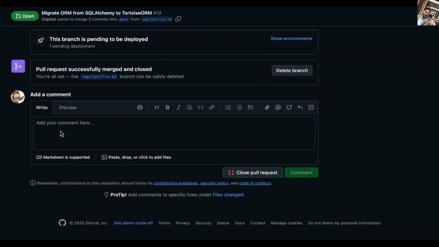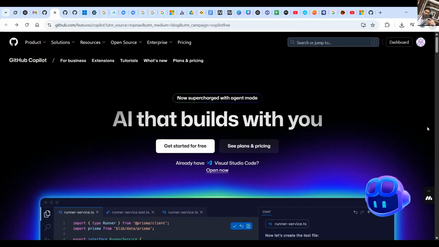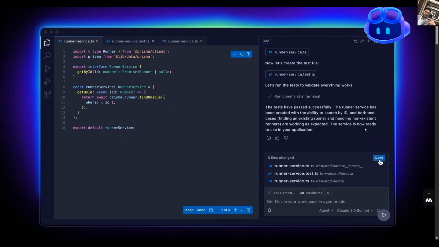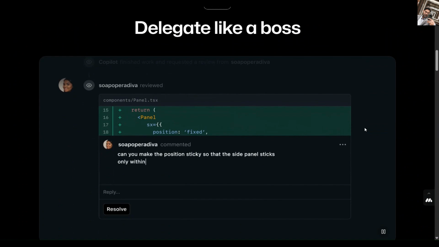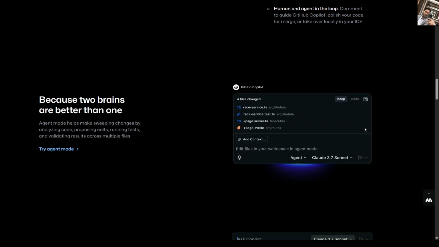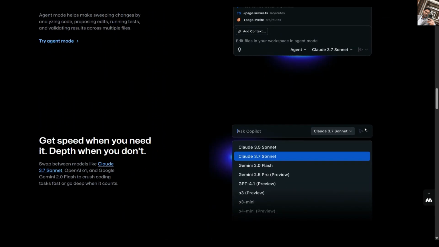It hooks into MCP servers to access repository data and external resources, functioning like an onboard team member with deep project understanding. For example, Copilot can analyze your codebase, propose fixes, run automated tests via CI/CD pipelines, and deliver ready-to-review pull requests, all while you focus on higher-level tasks.